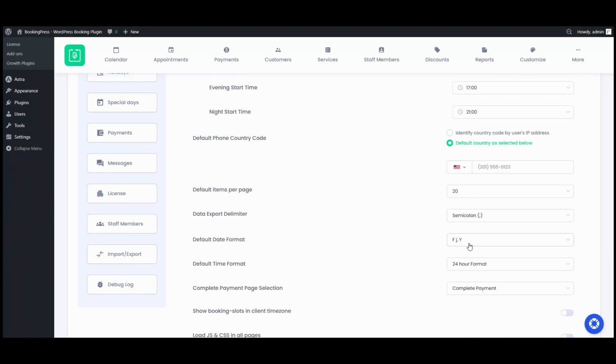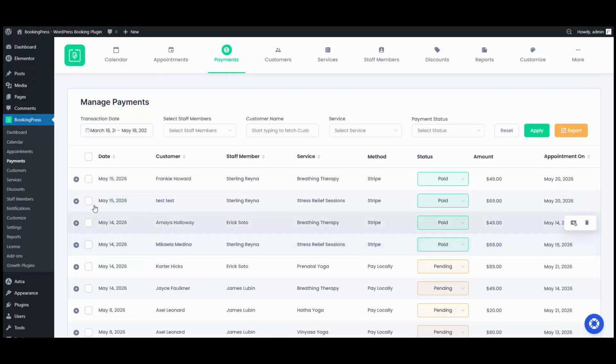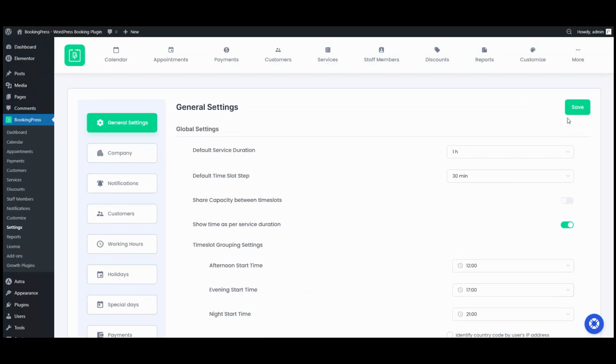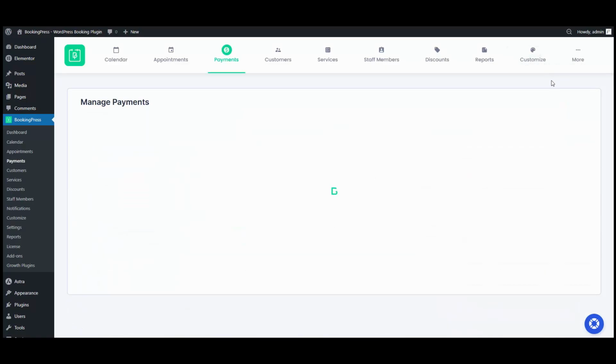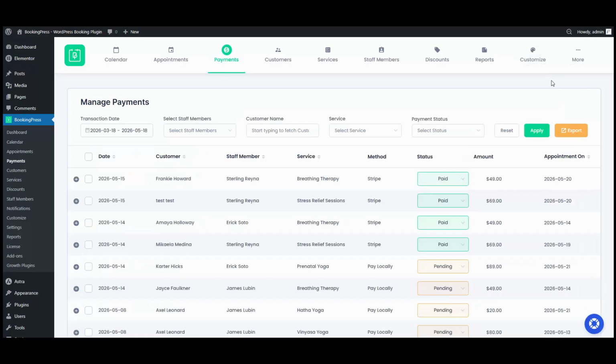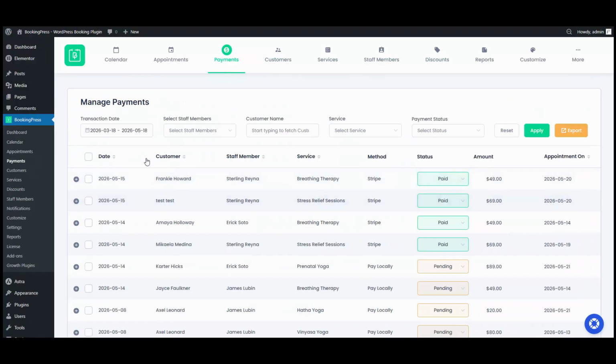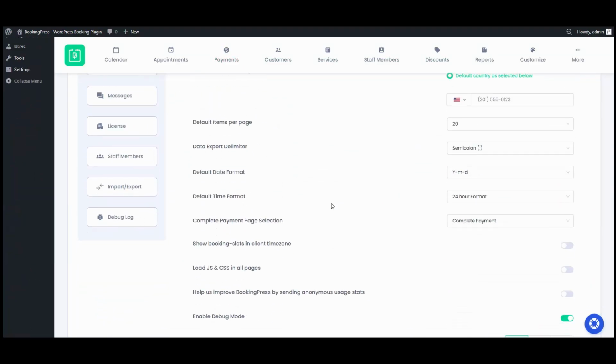First, go to the Payments page and check the current date format. See, the date format is currently month, day, year. Now, go back to the Settings page and change it. Changes saved successfully. Now, reload the Payments page. See, the date format has been changed successfully. Now go back to the Settings page and check the next setting.